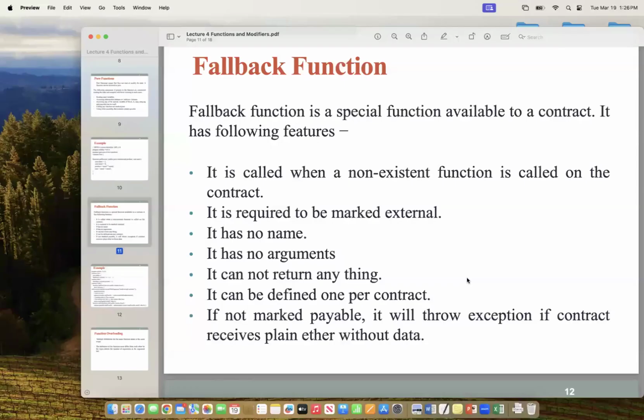So let's understand: it's basically a special function available to a contract. Whenever you are calling a non-existent function, that means one that is not available in your contract, then it automatically calls which function? The fallback function. You have to mark this fallback function as external, and it has no name, no arguments, and it cannot return anything. It can be defined only once per contract, and if not marked payable, it will throw an exception if the contract receives plain ether without data.